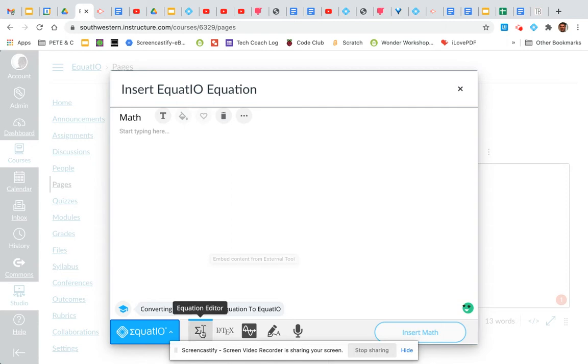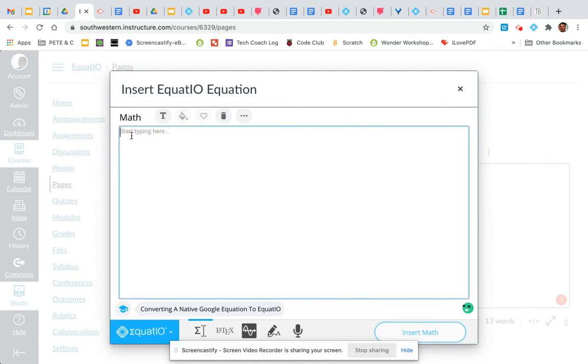By default, it automatically puts us into the equation editor, and so I can start to type. Once I have that blue box, that enables me to type. So I want the pi r squared. And then what I can do is I can insert the math.